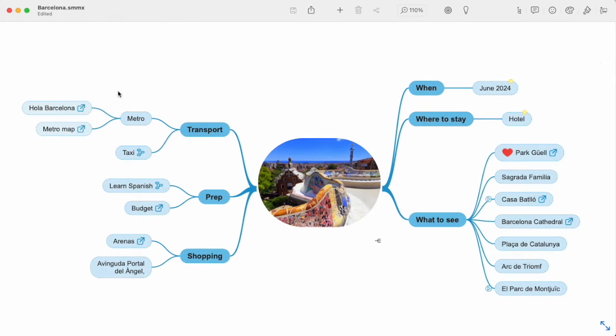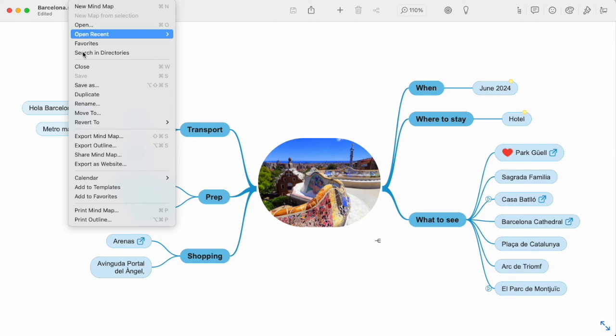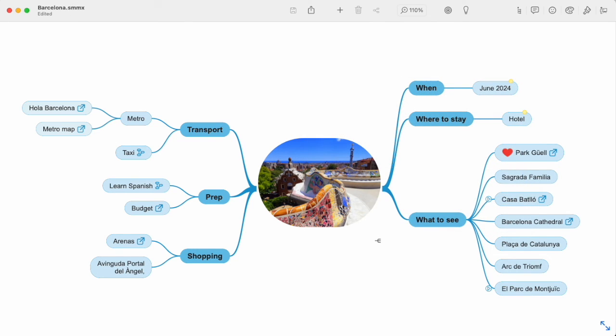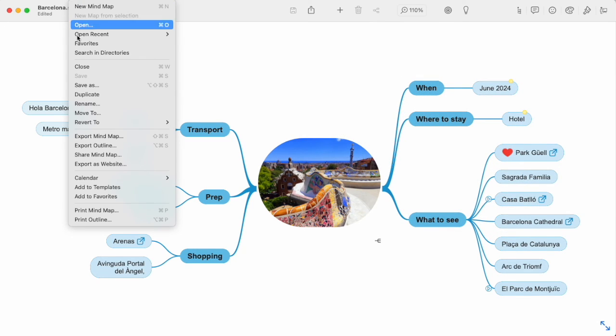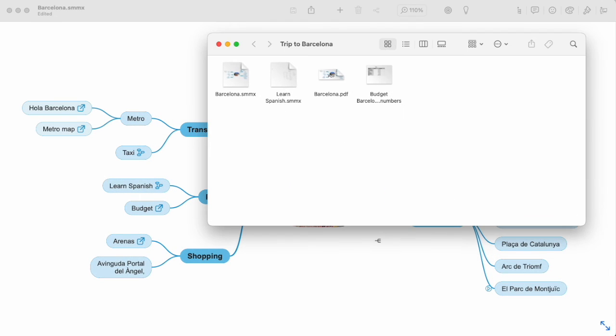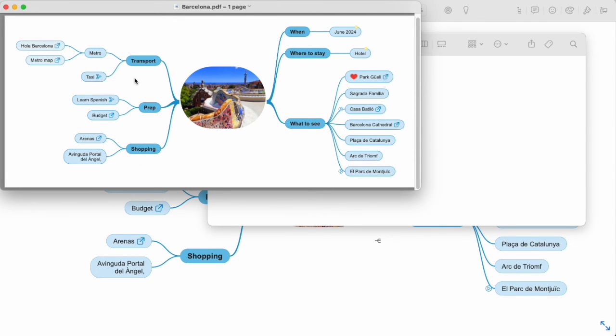Let's share my mind map. I can share this in original SMMX format to share with someone who has SimpleMind. Or I can export as mind map to export in another format such as PDF. That will export the mind map exactly how you see it on the screen as an image. On Mac, iPad and iPhone, the web links are active.